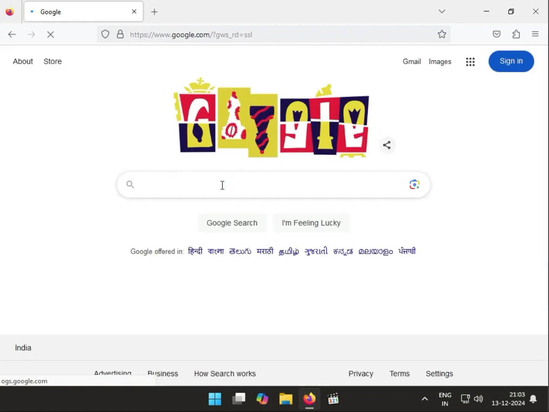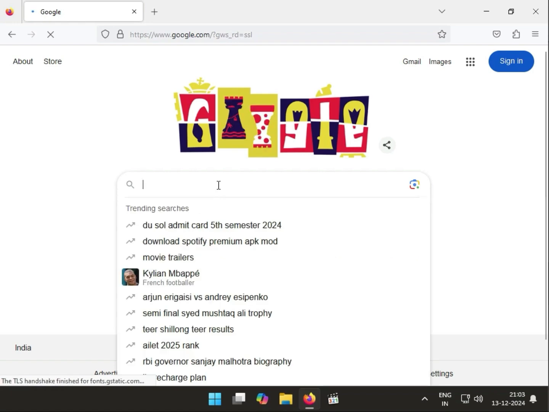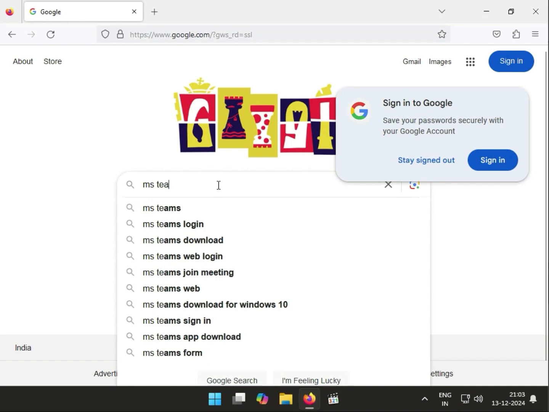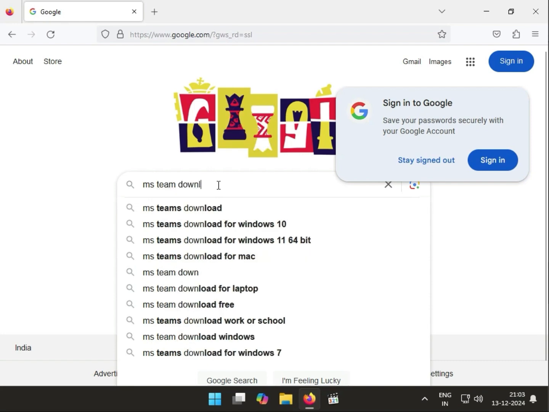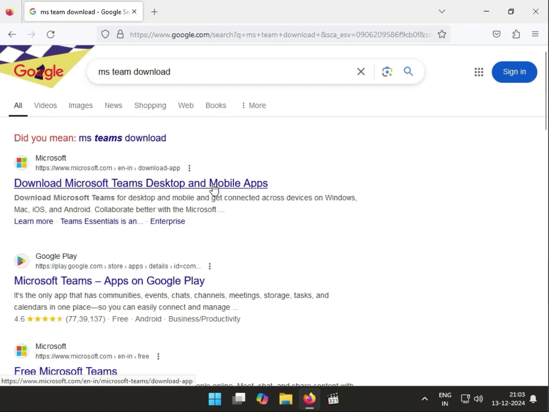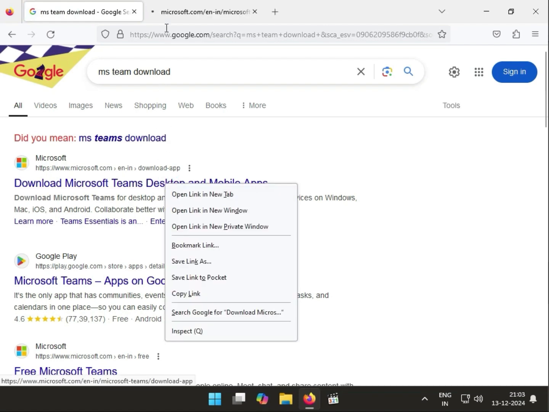Okay, then type Microsoft Teams download. MS means Microsoft. Okay, download, and then hit enter. Okay, so first right click and open in a new tab.